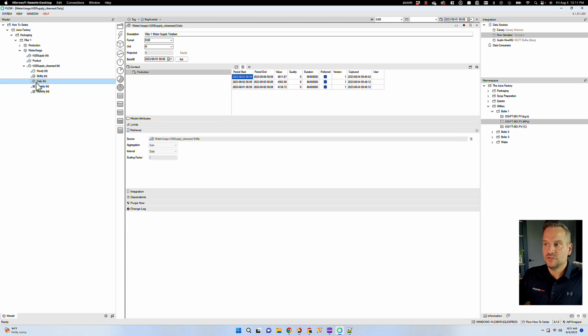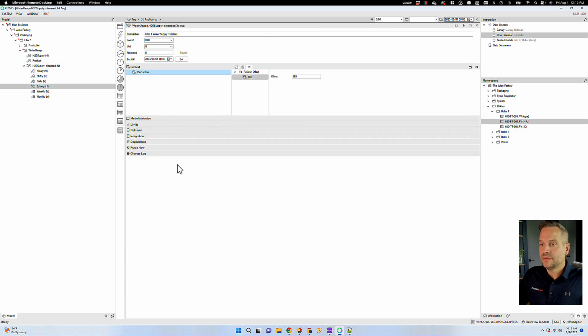Based on this information, I can also then start to take a range of values, the previous week, the previous month, and I can establish an average, a min, or a max. Let me show you how to do that. I will take my daily and I will drag it down onto my calculation. We'll call this our 3D average. Let's open it up and look at our retrieval.